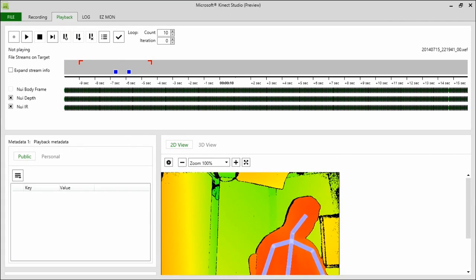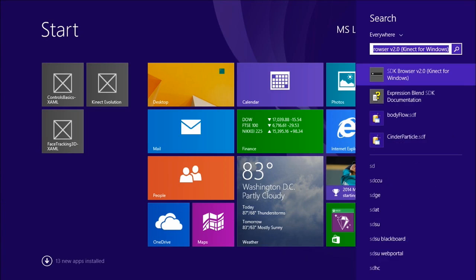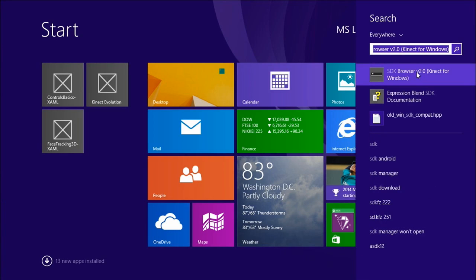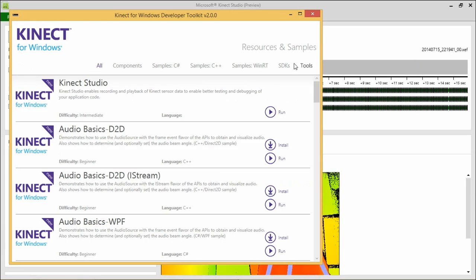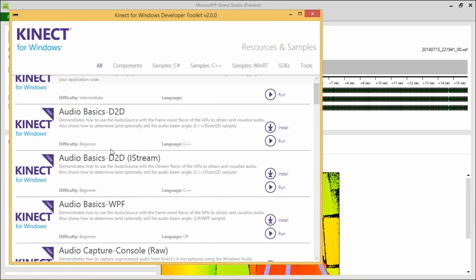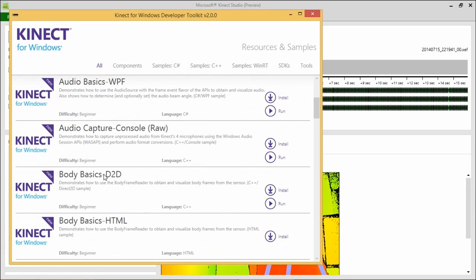Great. Can you show playback happening here if we run something from the SDK browser and just run a sample app, and let's just see that in action, because that's one of the key benefits here. It's not just playing it back in the tool. That's right. So launching the SDK browser, let's pick Body Basics, for instance.